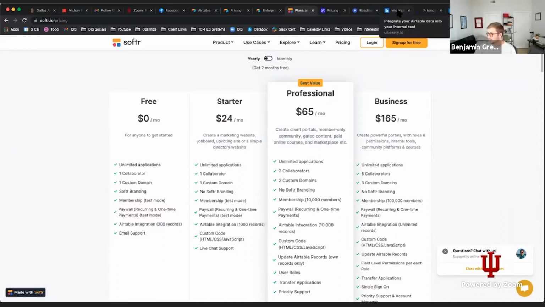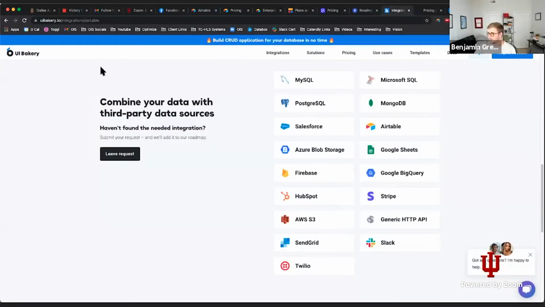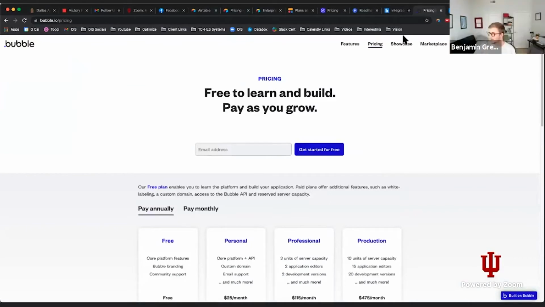Do you know if UI Bakery has the website component? It's all back end kind of stuff, so it's more for dashboards. And then I don't really know how to explain Bubble. Bubble, I'm pretty sure you can create whatever you want. Yeah, you can build a website component that also has a back end component if you'd like. You just pay for it.